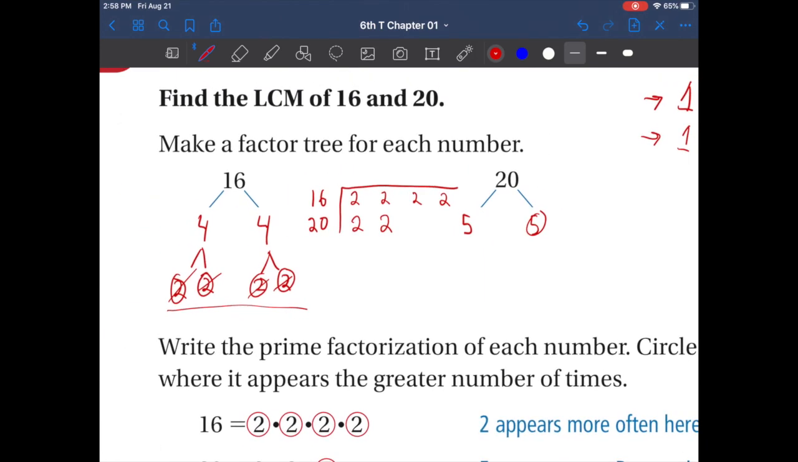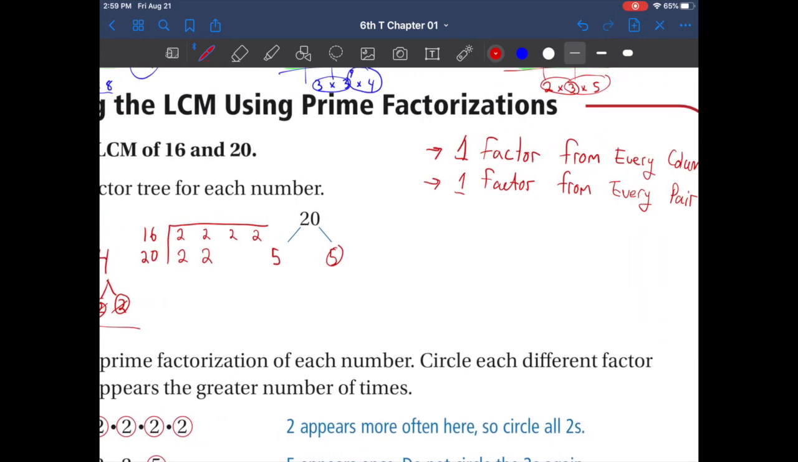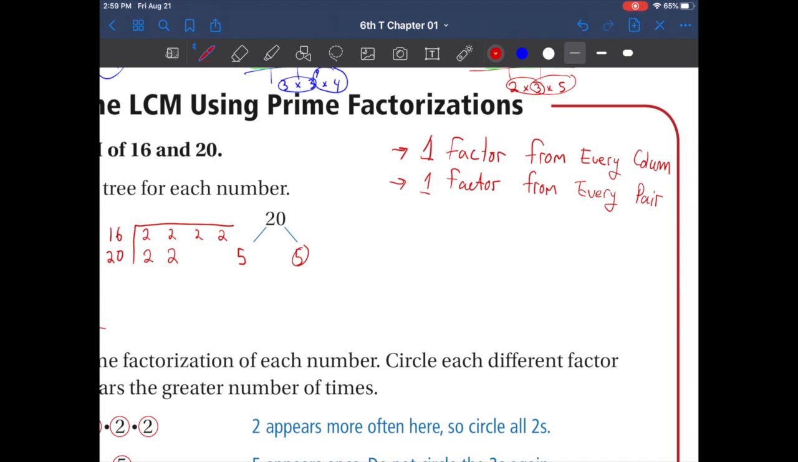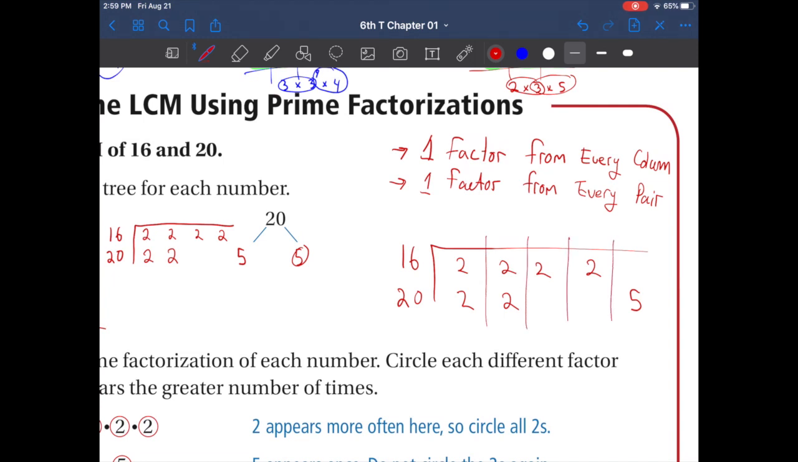So now here are the rules for this next step. You're going to create this little chart. So I'm going to recreate it over here for everyone to see it. We have 2, 2, 2, and 2. We have 2 and 2, and then we're going to skip those 2 and 5. Now, here are the rules. You can do one factor from every column, all right? So these are our columns. And then we can do one factor from every pair. All right, so this would be a pair, this would be a pair, and so forth, okay?